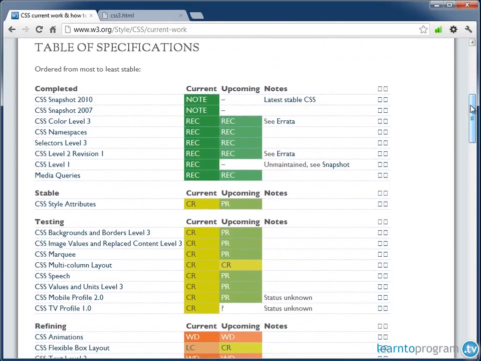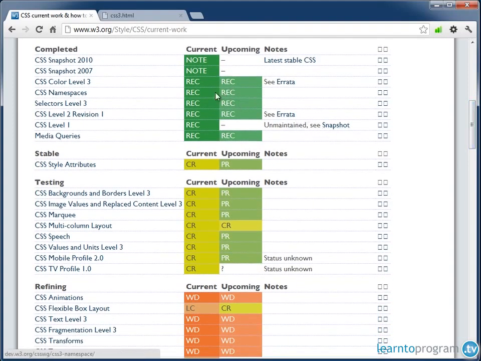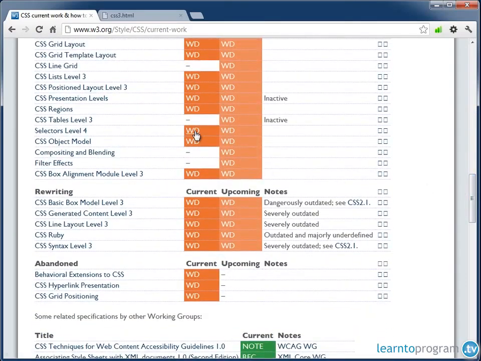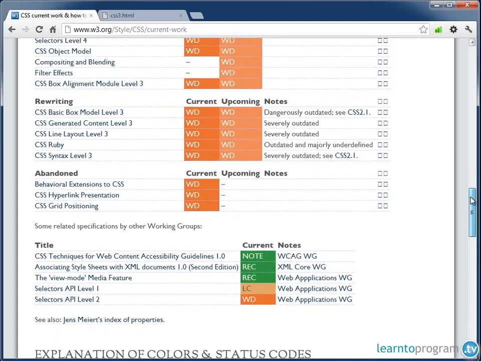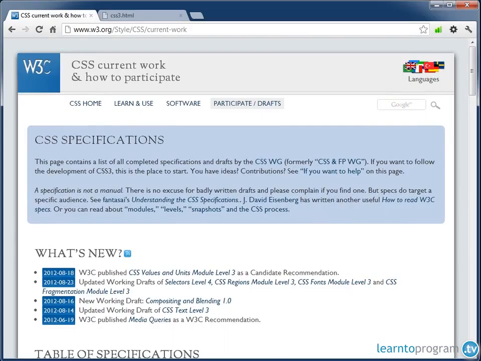This page has a list of current specifications. A small handful of CSS3 modules have been added to their recommended list. CSS colors, namespaces, and selectors level 3 are all recommended, and this means that they're supported by all major web browsers right now. Most of the modules have this WD, or working draft designation, and that means that they haven't been officially added to the list of CSS features that a web browser must support to stay relevant.